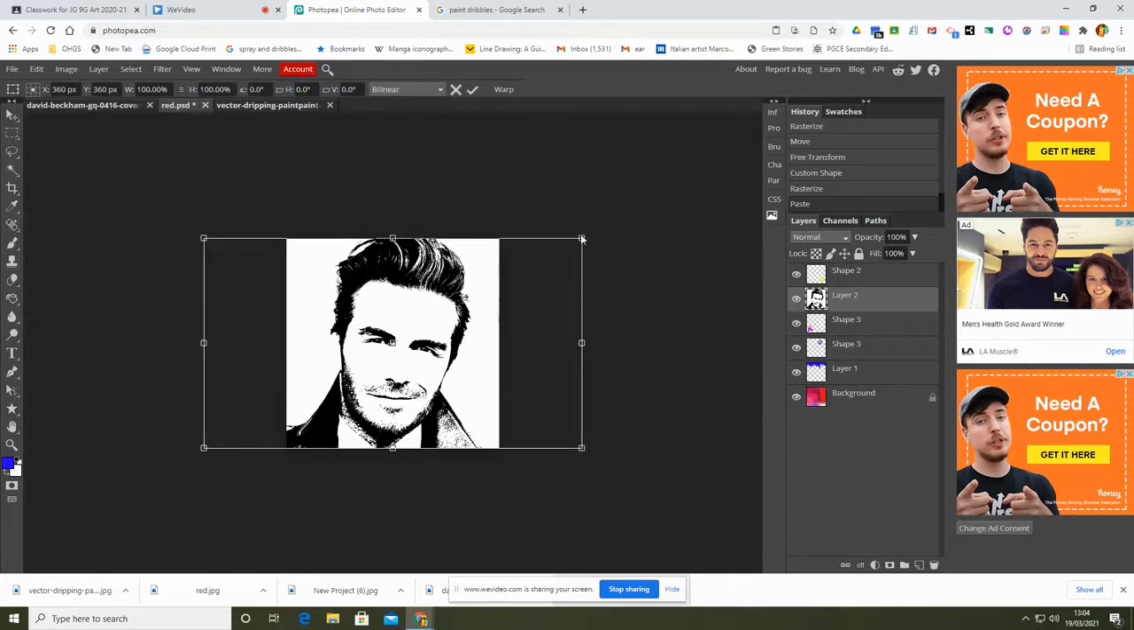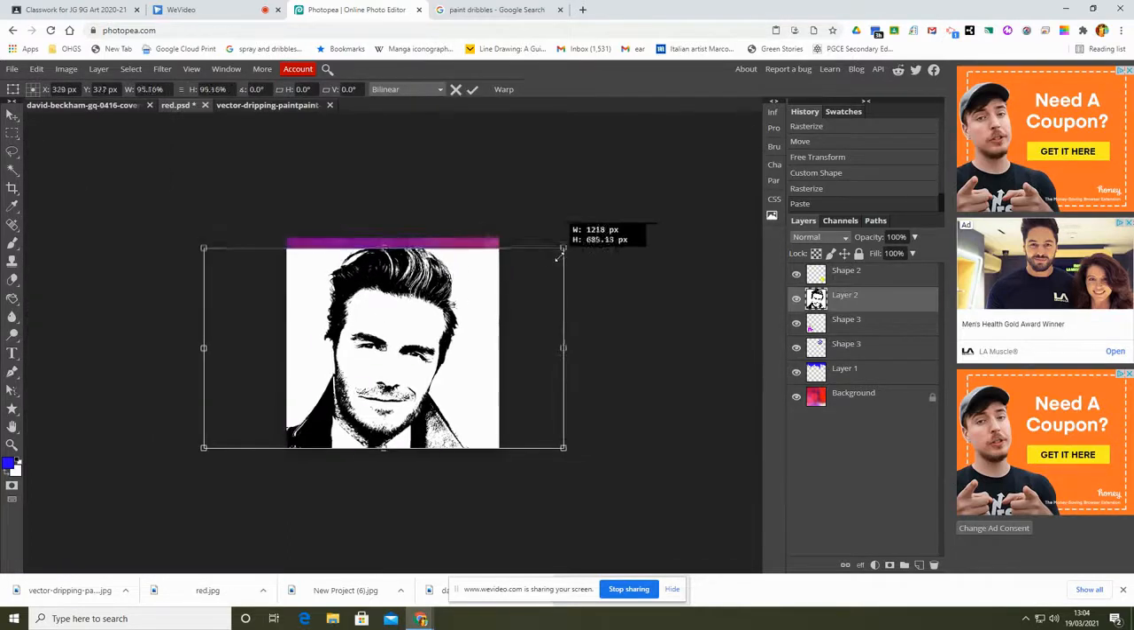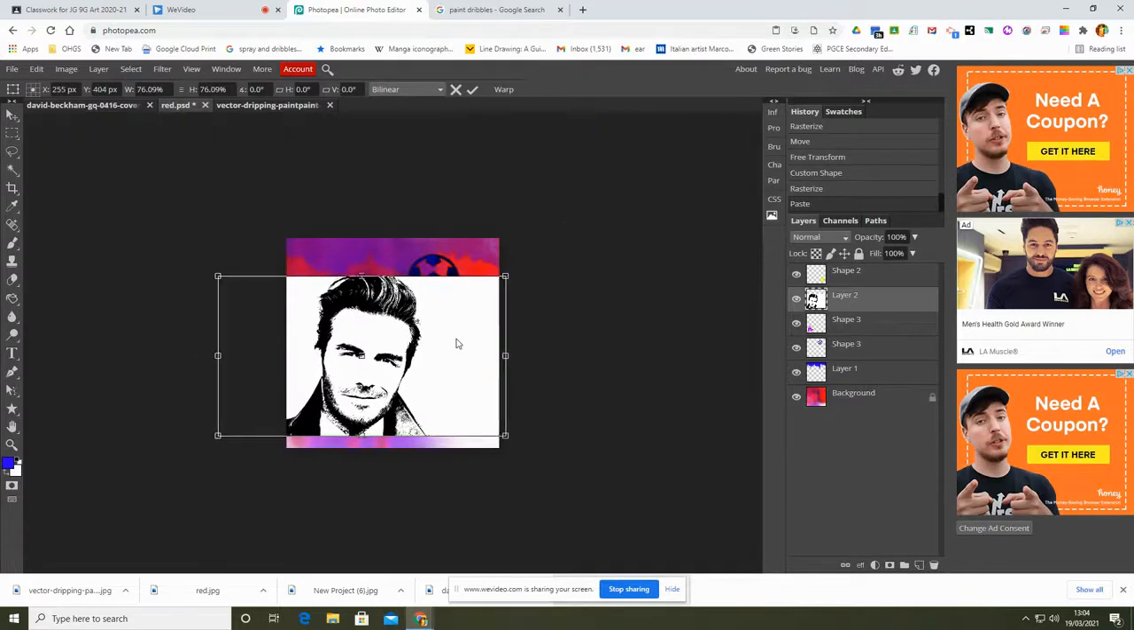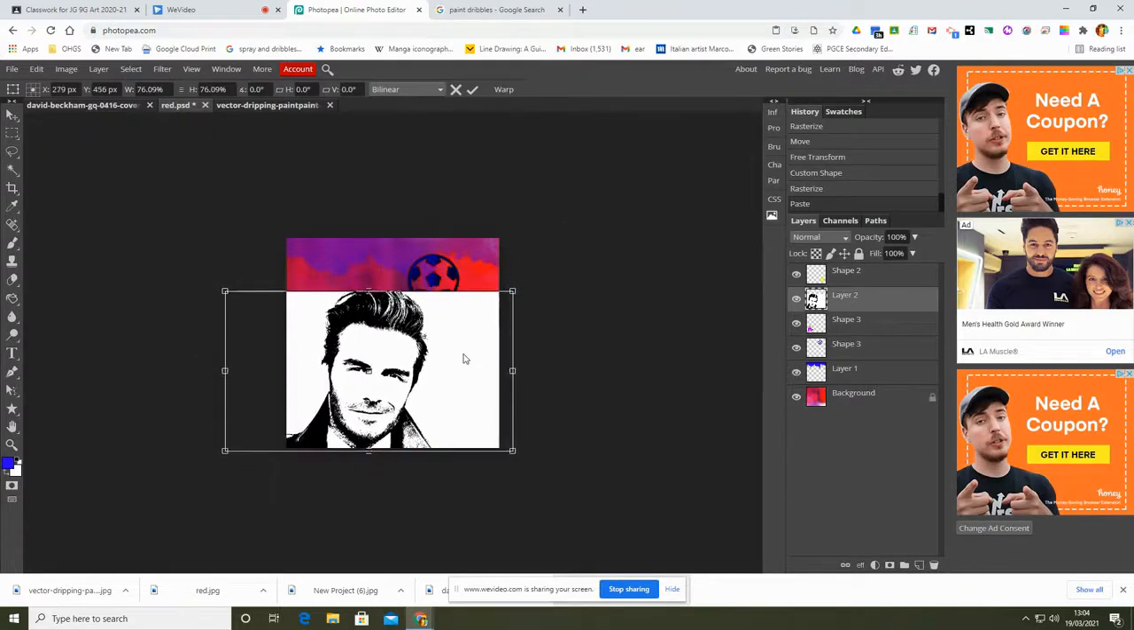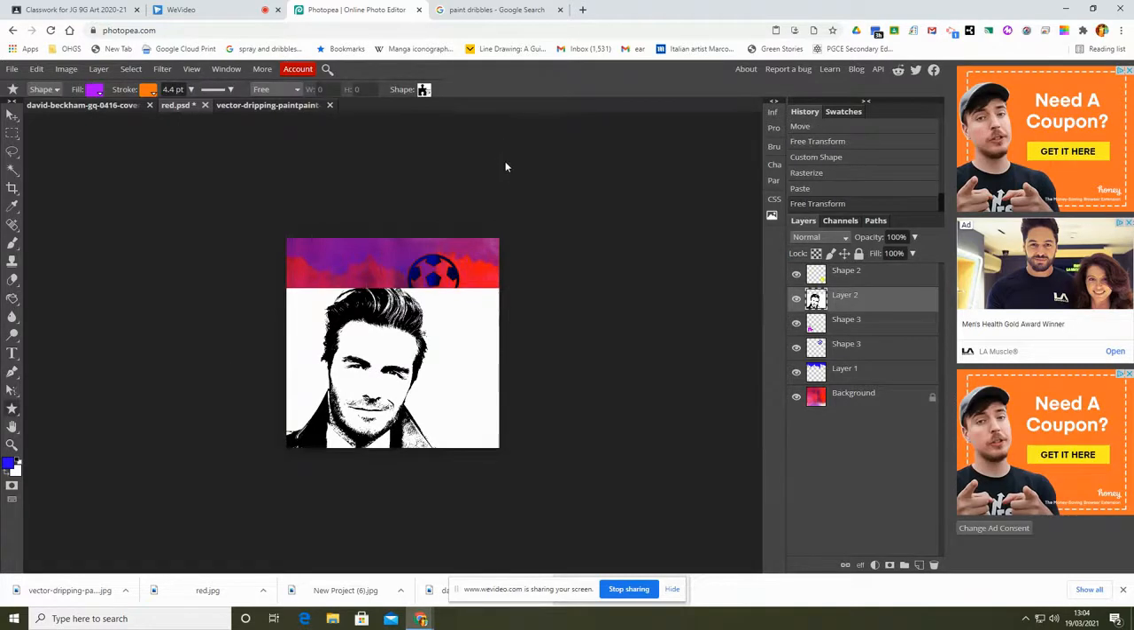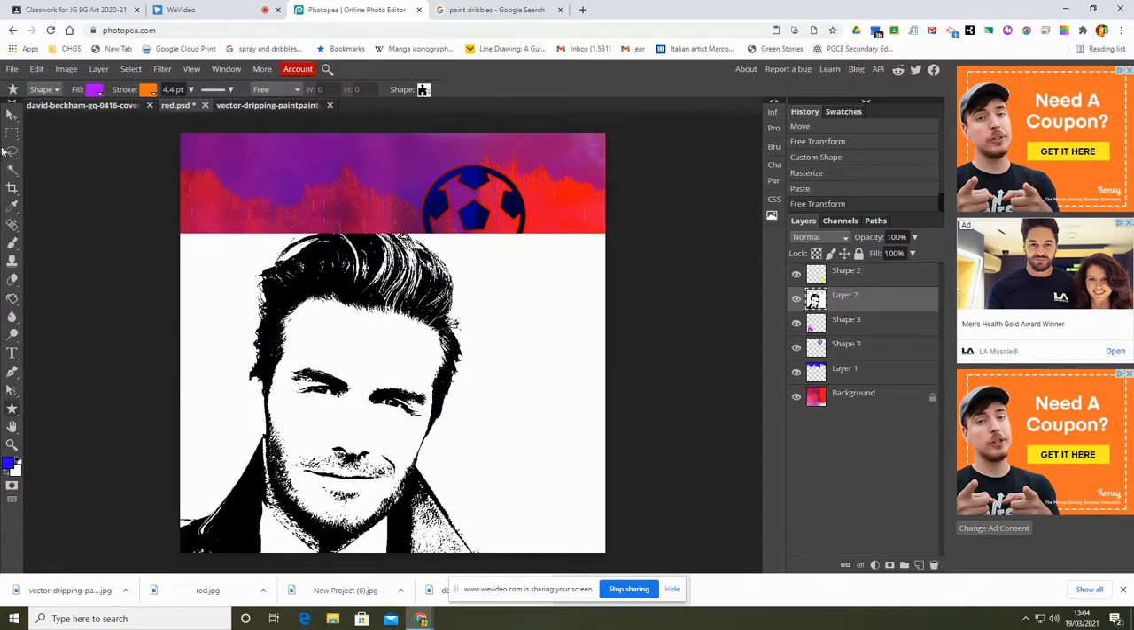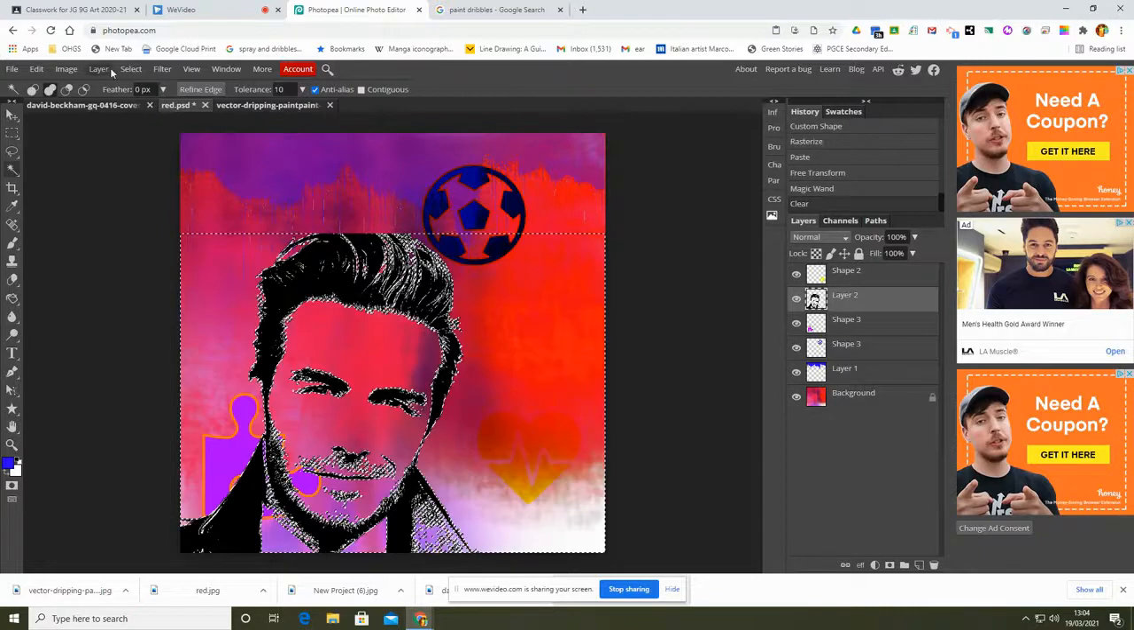So we're just going to do Edit, Transform. Hold down the Shift key so he stays the same shape. Get him the size that we want him on the image and click the tick. Then I need to isolate him from the white. So I can click on the white and press delete, although again some of the white remains there.